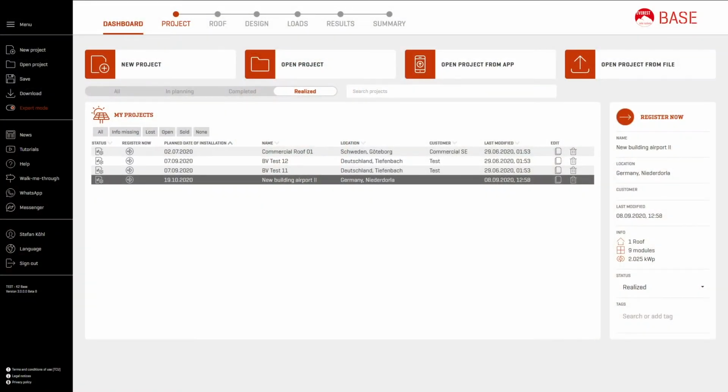So one new addition that we have, that you probably already saw, is the menu on the left, which I'm going to show you now. So now that we had a look at the dashboard, let's have a look at the new menu section on the left.